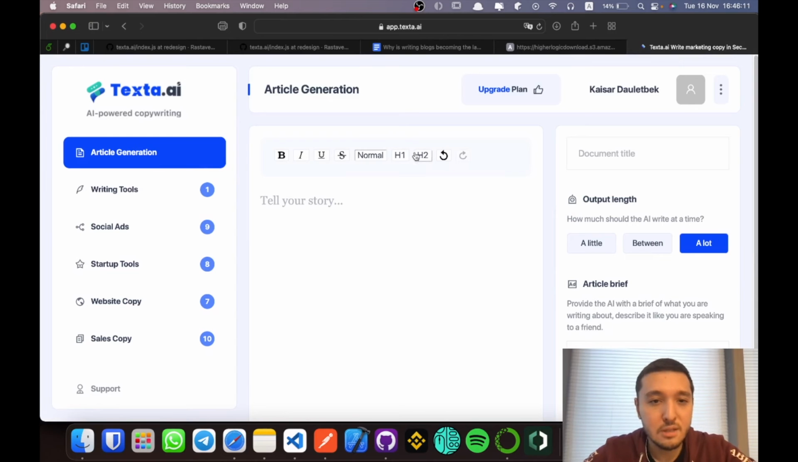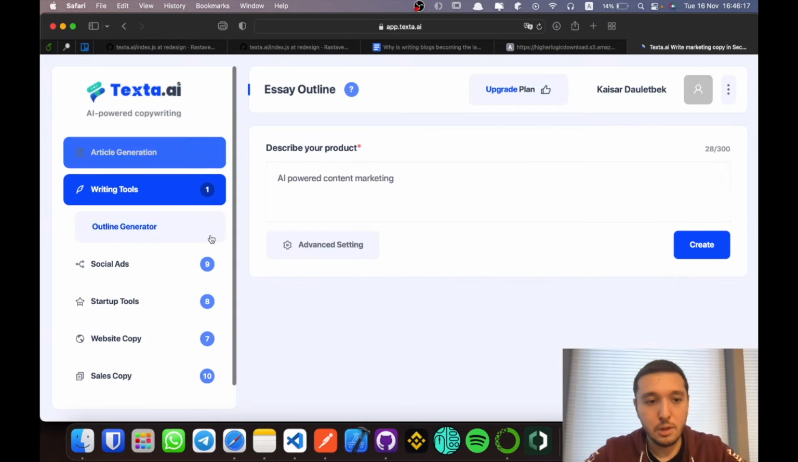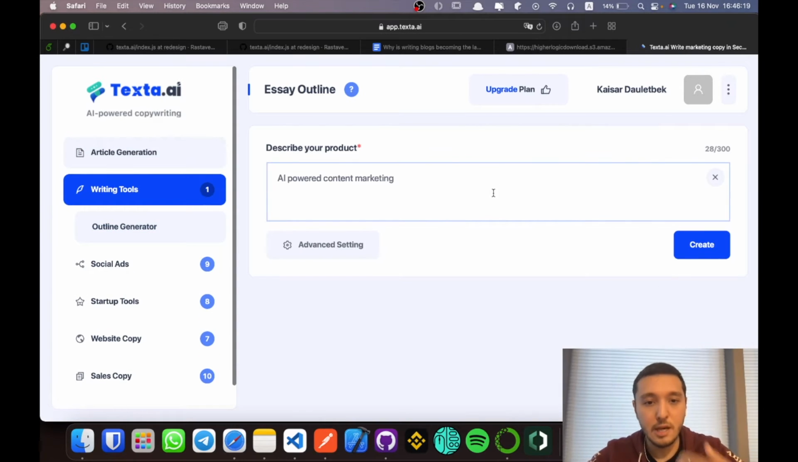Okay, hello everyone. Today I'm going to show you how to use our article generation tool. And there are three simple steps that you have to follow. At first, we have to give it an outline because our AI works best with an outline.